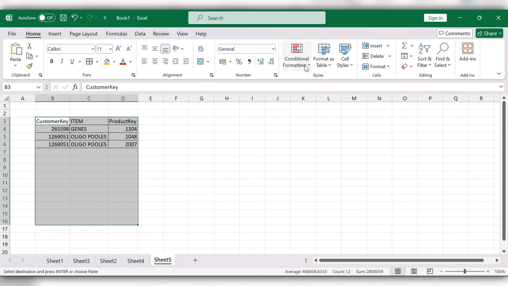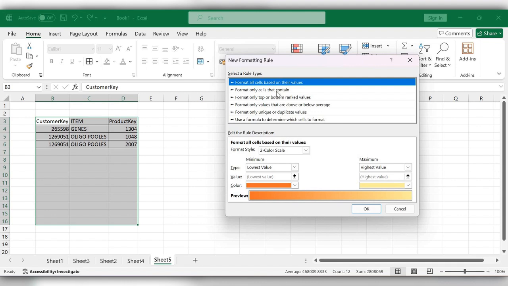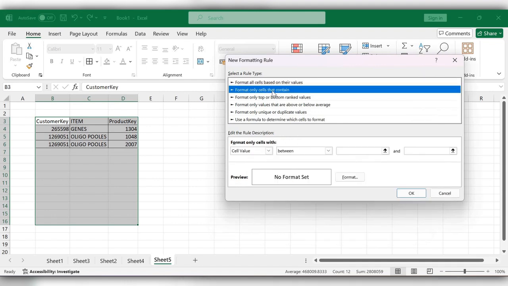Now go to conditional formatting. Click on new rule. Select this option, format only cells that contain. Next is cell value. Click on no blanks.